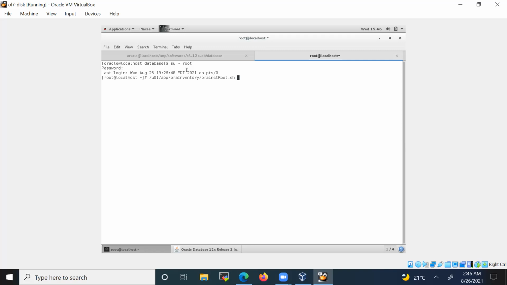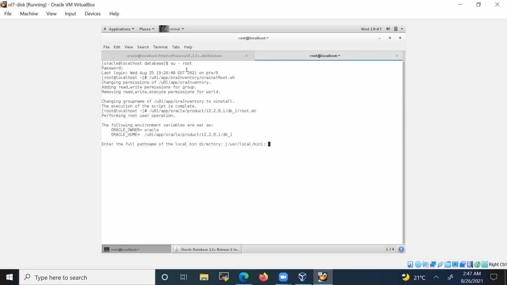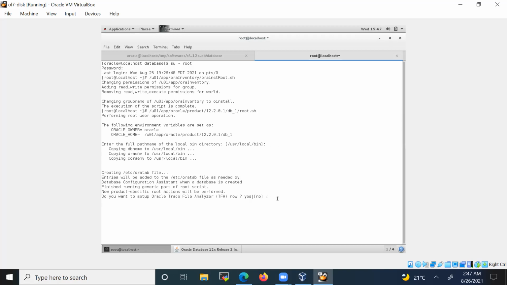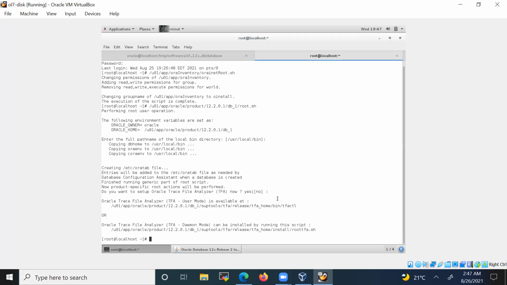So that's the first script. It's a shell script. So that one is done. After that, we're going to run the second script, which is under Oracle Home. Then root, that's a second shell script. So here I'm just going to accept the default setting and also default no. So good. So we're done.